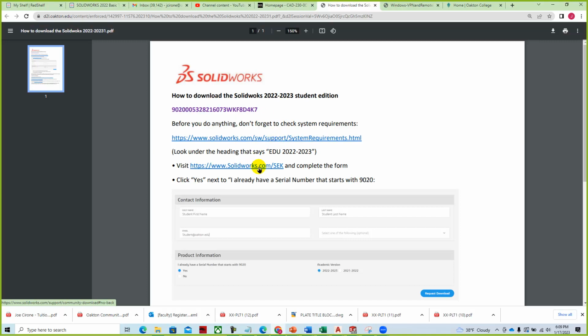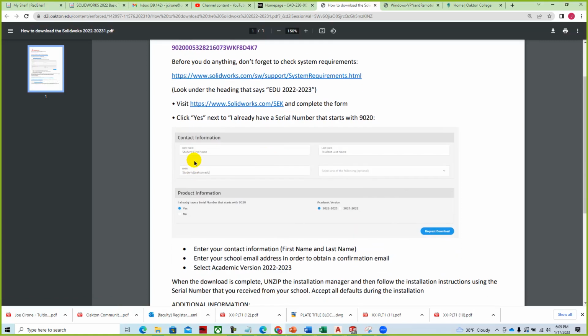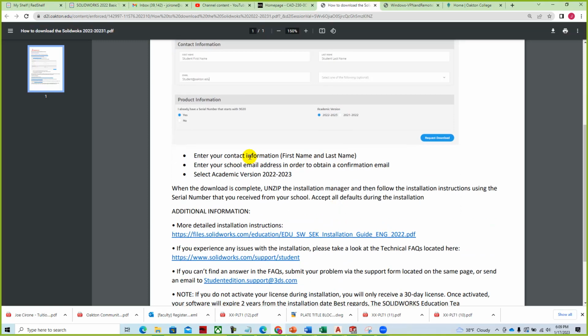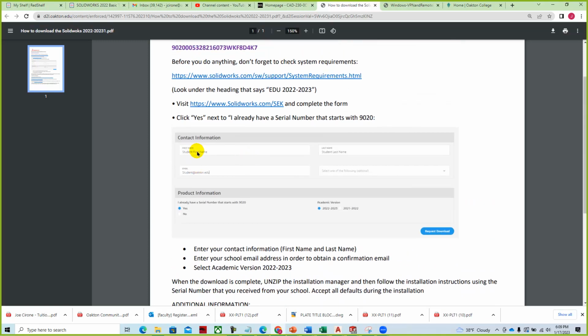And then when you go to this website, solidworks.com/SEK, you go through and fill in this information, and we'll be using the 2223 version of the software. What you'll do is put in your first name, last name, and use your Oakton email, the .edu email, so that it knows that you're a student, and that way they can verify that.